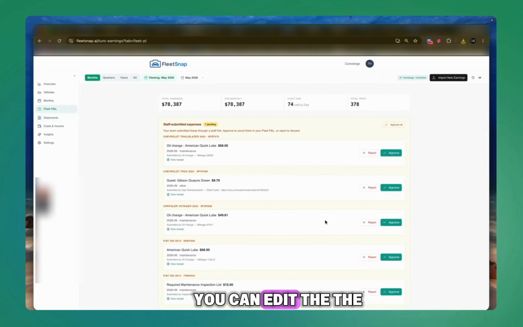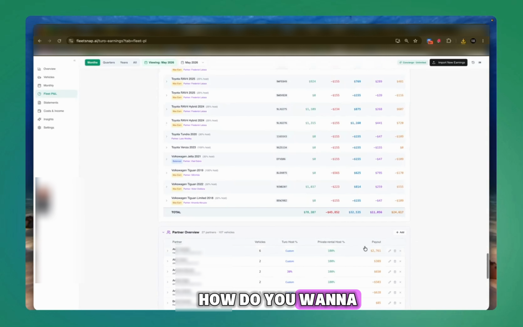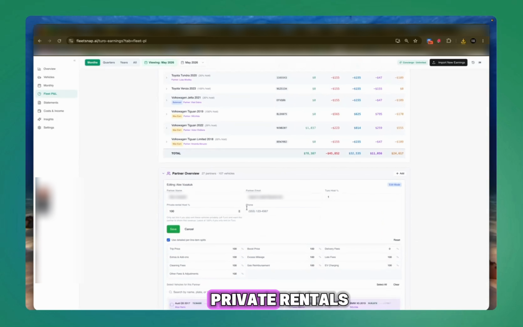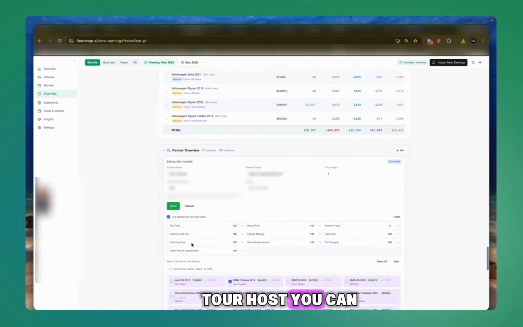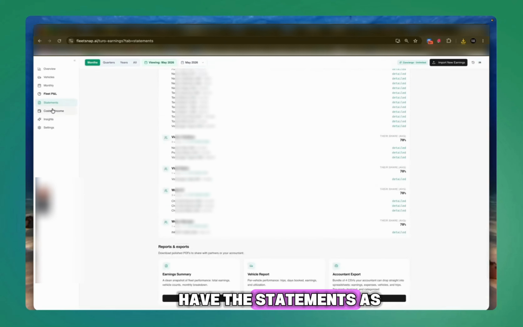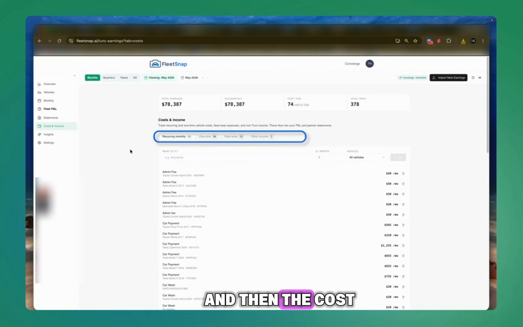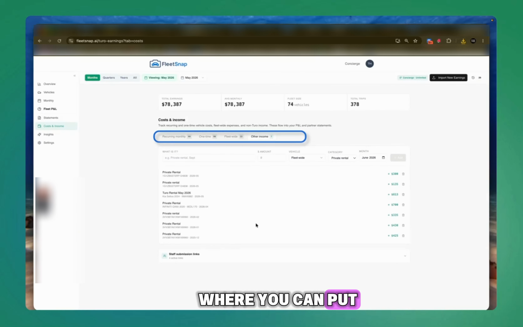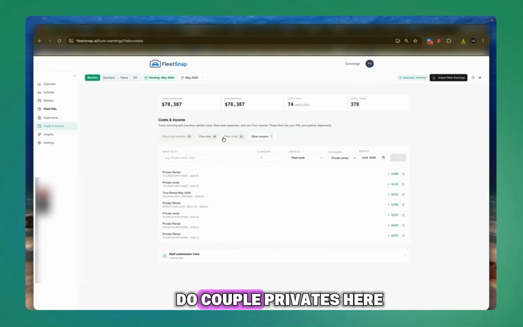You can edit it here: you can put private rentals, you can put Turo hosts, you can put the amounts. After that you have the statements as we explained, and then the cost and income. So recurring monthly, one time, fleet wide, or other income, where you can put the privates, if we do a couple of privates here and there.